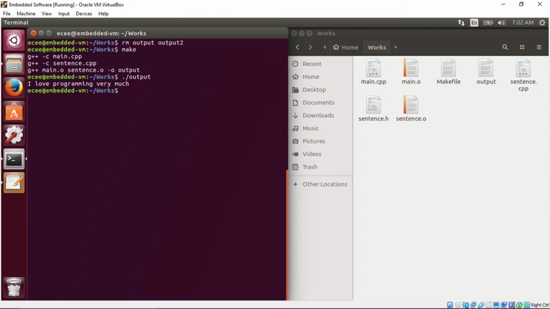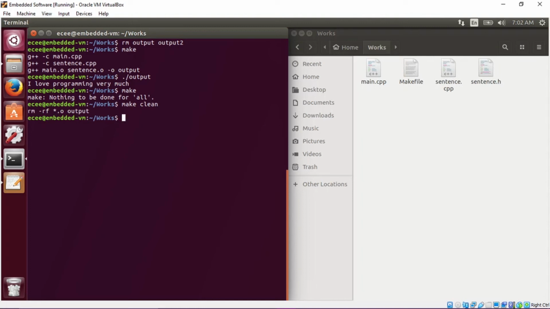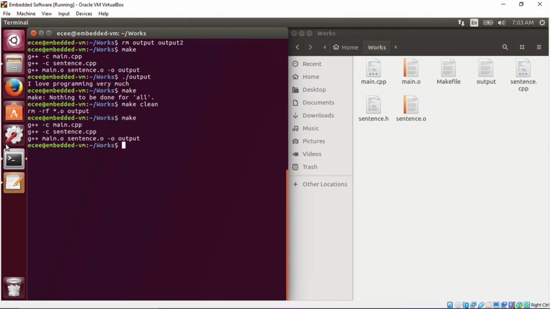Let's say we want to make a change again. Before that, if I do make again, it says nothing to be done for all because it has already been executed. But if we type make clean, they are all going to be gone here. If I type make, yeah, they came back again.